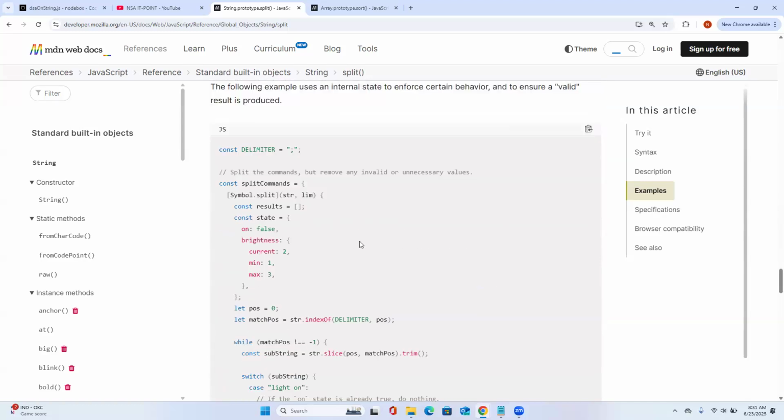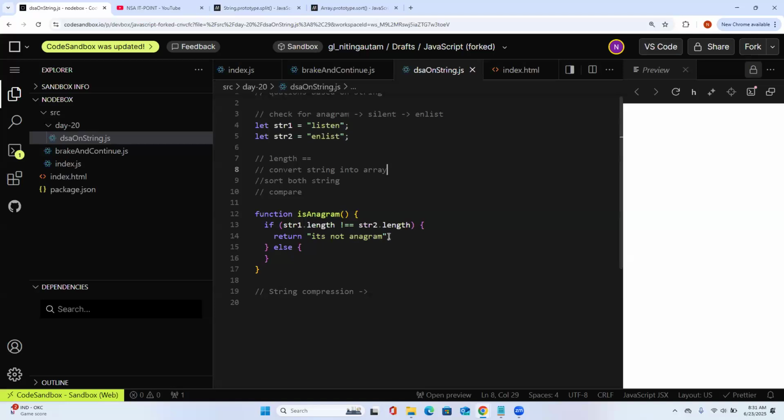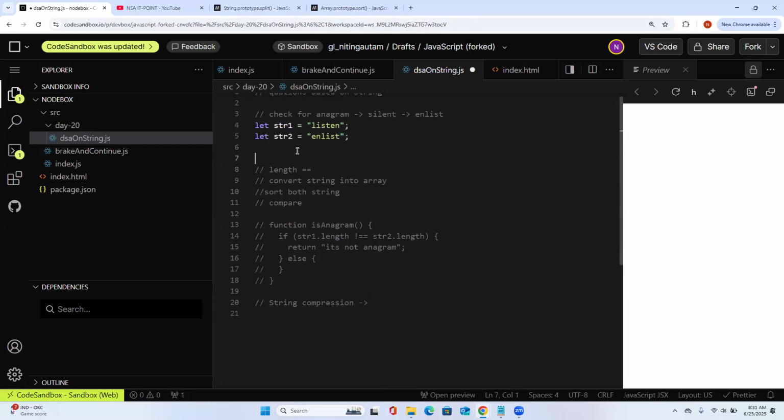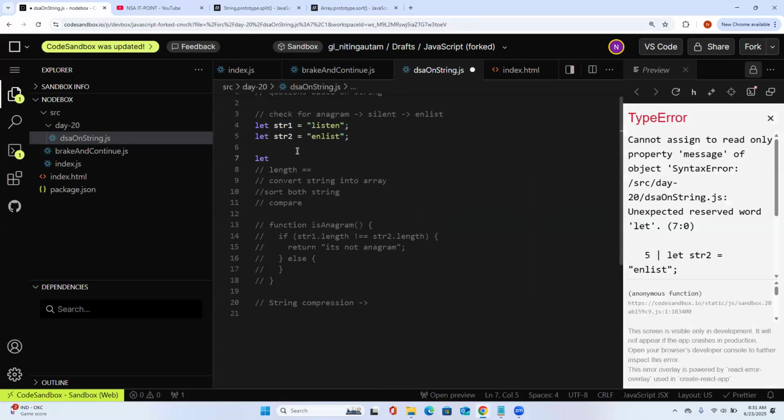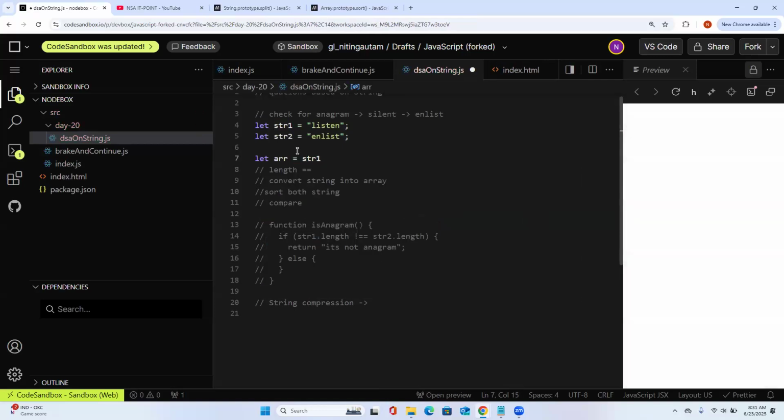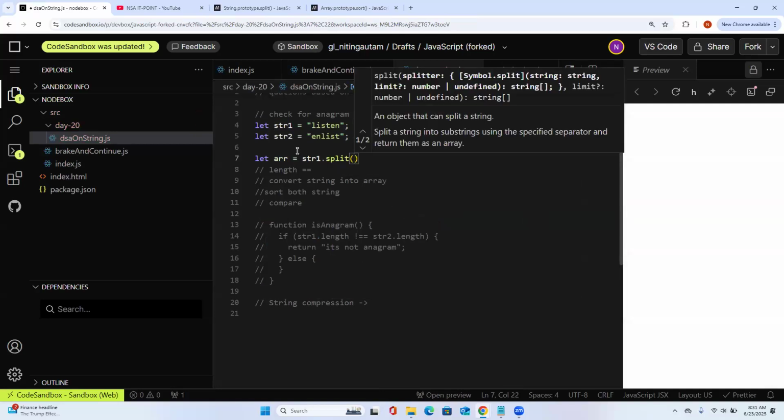Okay, let's do it in our code. str.split, let's just do it and see. We will just ignore this one and then try to write here. Console, let arr equals str1.split with opening and closing brackets, and it's a string.